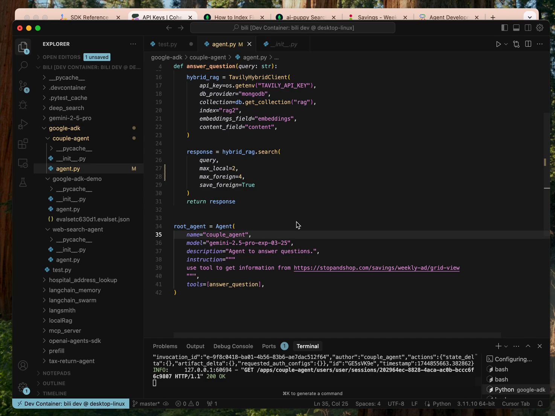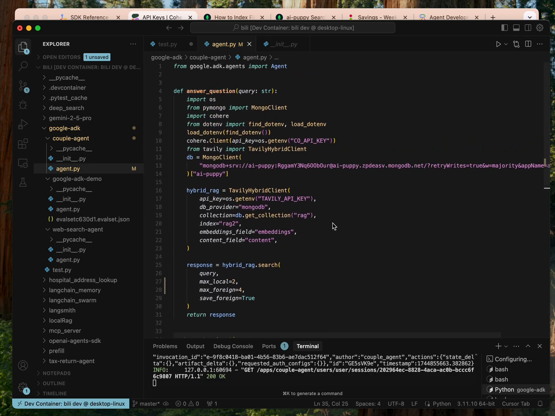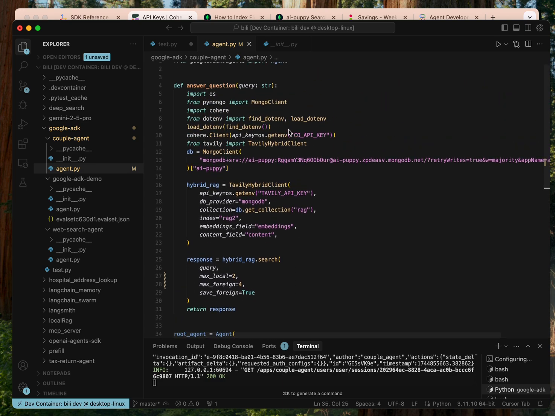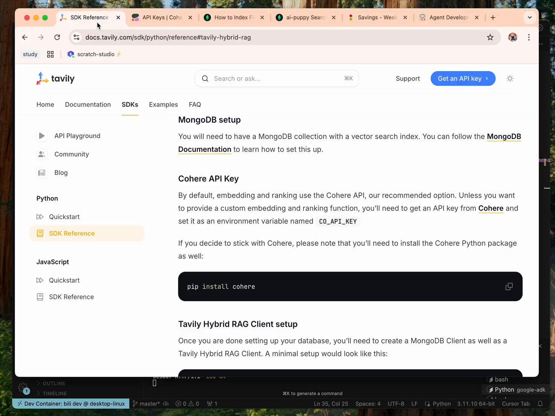One thing I want to mention is I think there is something wrong with their code. I have to create this Cohere client first to set my API key. Otherwise, it doesn't work. You see, the sequence seems very funny, but I have to make this sequence in order to make it work.